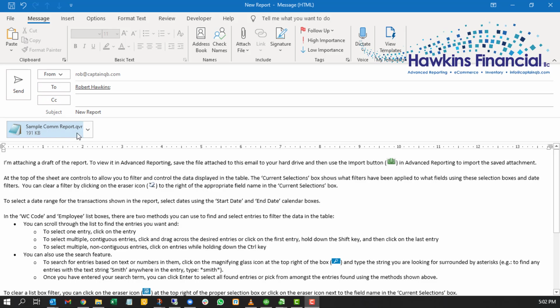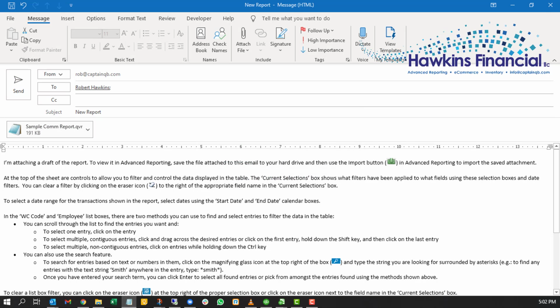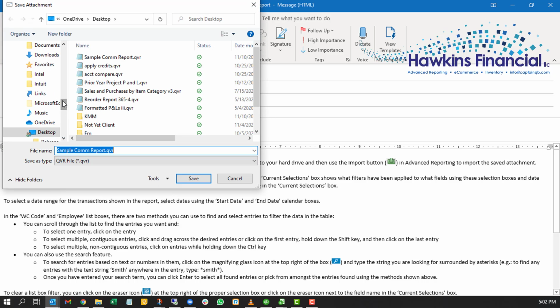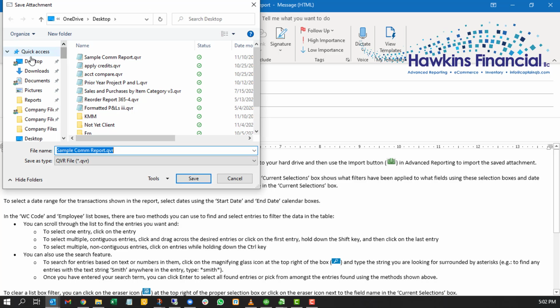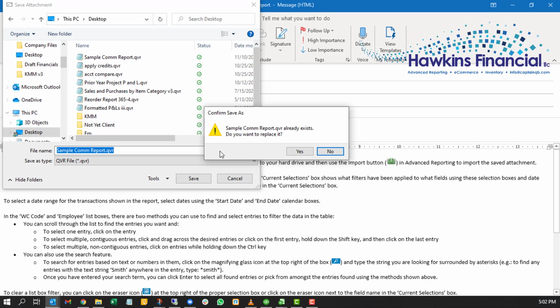Often what happens is they'll receive the email and then double click here and then shoot back an email saying this doesn't work, there's nothing to open it with. So in order to import the report, the first step we need to do is to save it to your hard drive somewhere. In this case, I'm just going to save it to my desktop, sample com report.